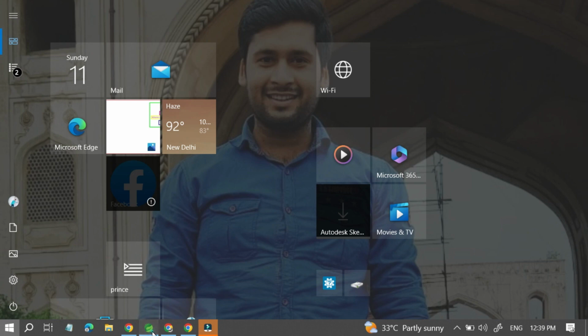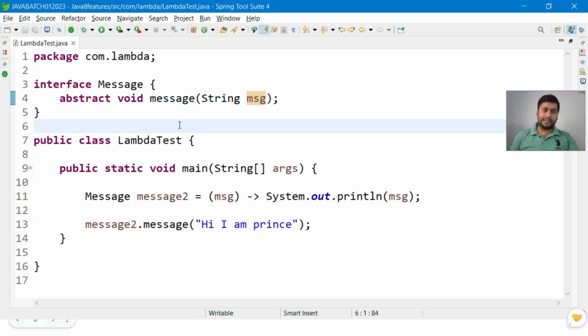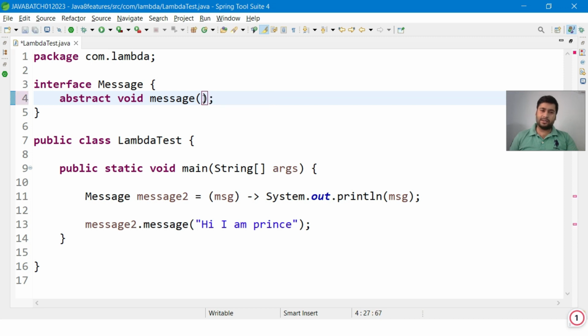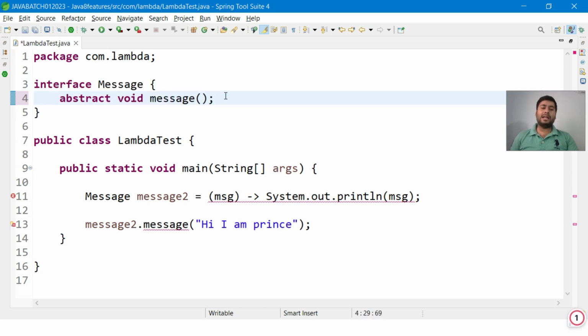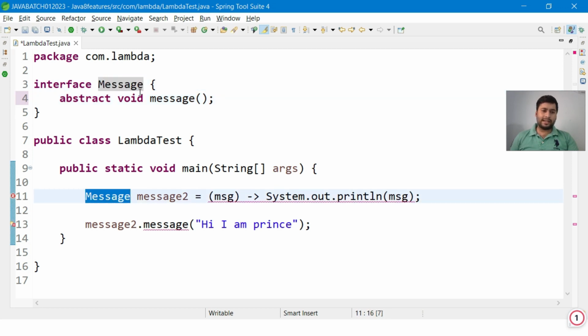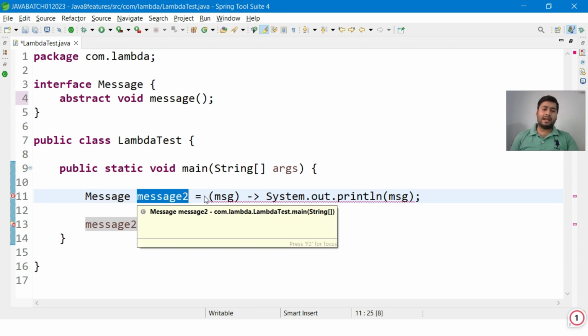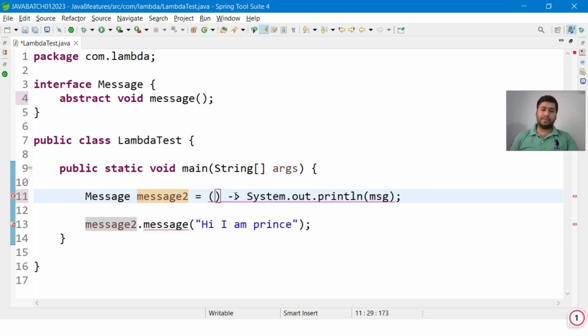Let me go to Eclipse. Here you can see this is the one message method. It is without return type, and I don't want to pass a string either. This is the abstract method and I have to provide the implementation of this abstract method with the help of a lambda expression. So I give the interface name, Message, then a reference variable. After equal to, I remove the method name because I don't want to pass an argument, and then whatever lines of code I want to write, I can write here. And I can print.